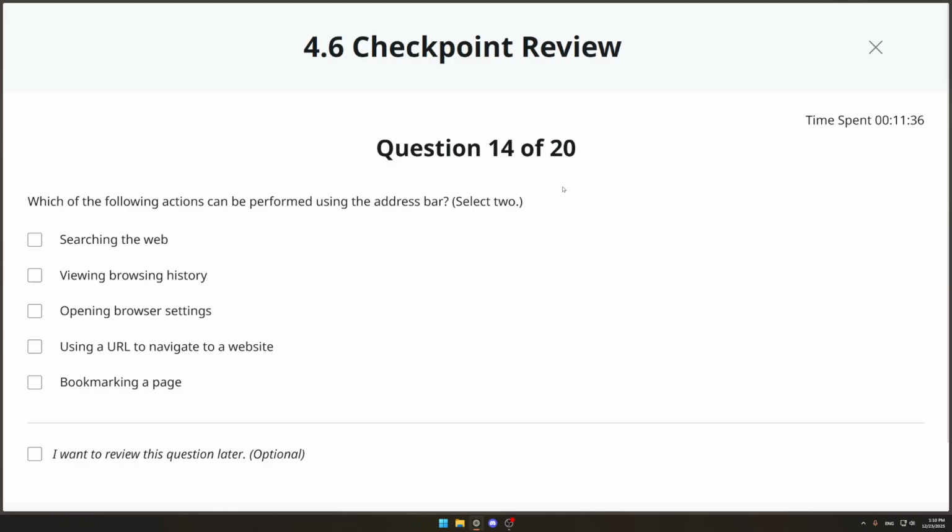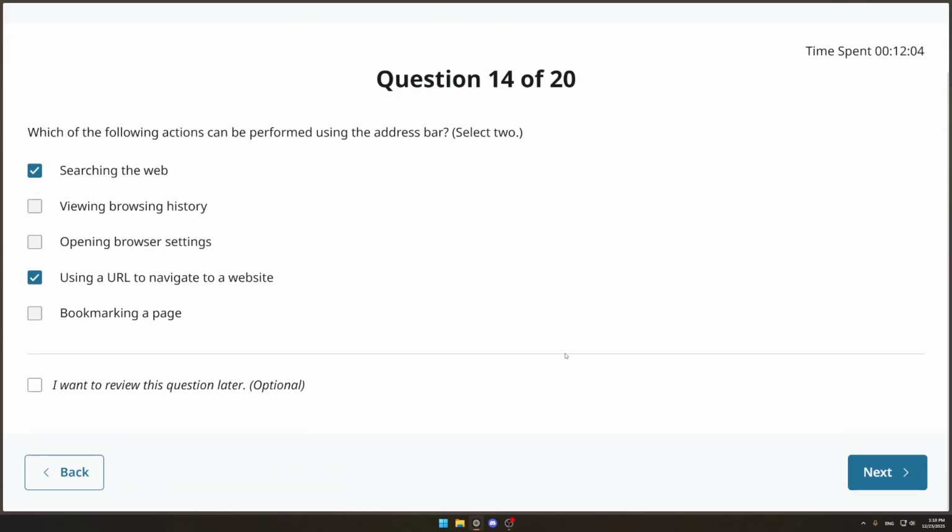Which of the following actions can be performed using the address bar? It can be searching the web, and it can be using a URL to navigate to a website. Technically, you can view the browsing history, open the browser settings, and bookmark pages through the address bar, but the primary function, because you have to select the best two, is search the web and use the URL to navigate to a website, which is just typing facebook.com.